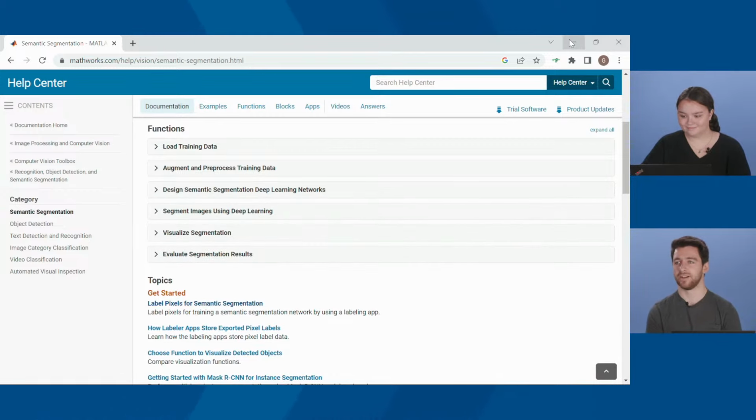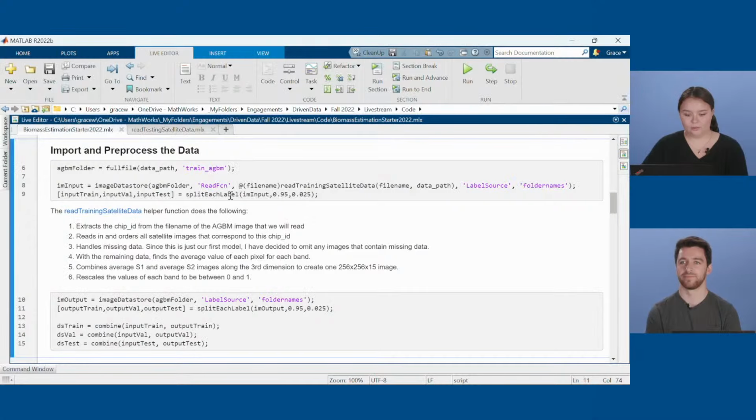Makes sense. Looks like we also have a question in the chat. Before we move on too far, a question asks: on line 11 in your live script, you split the data set with ratio 0.95 and 0.025. Could you give a little more info as to why you made that decision? Absolutely. I did that for both the input data store and the output data store, so I chose to make the numbers the same. That's important because we're combining them.